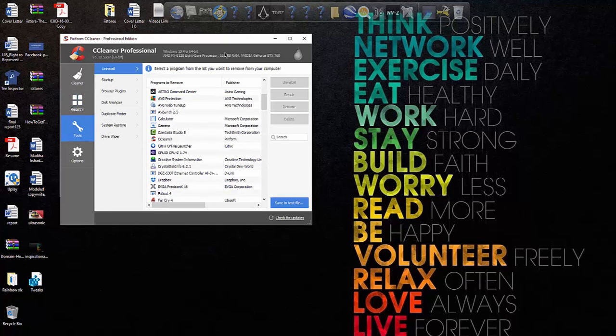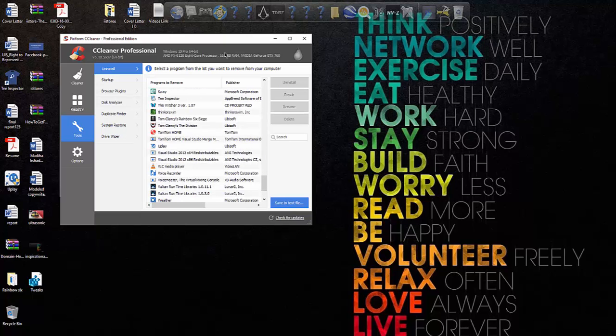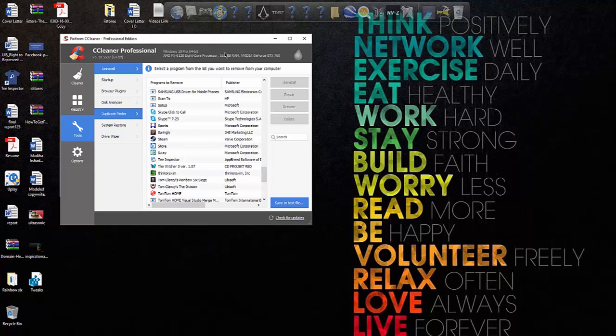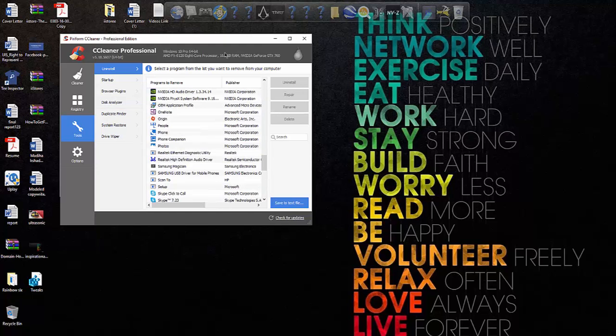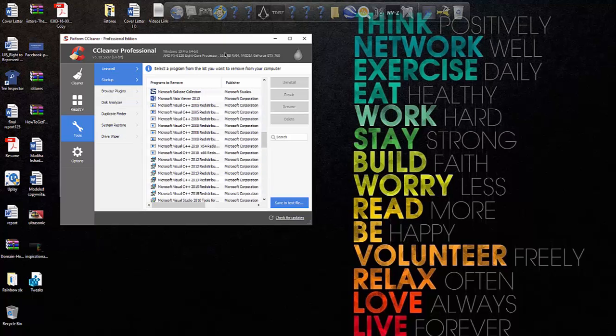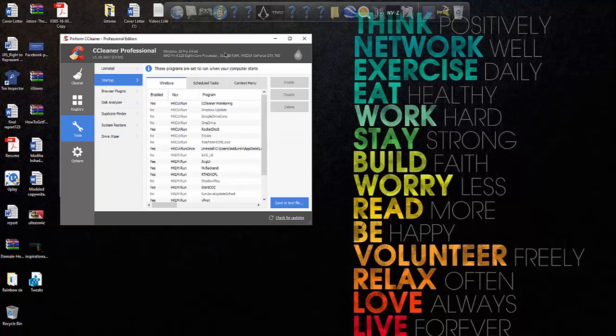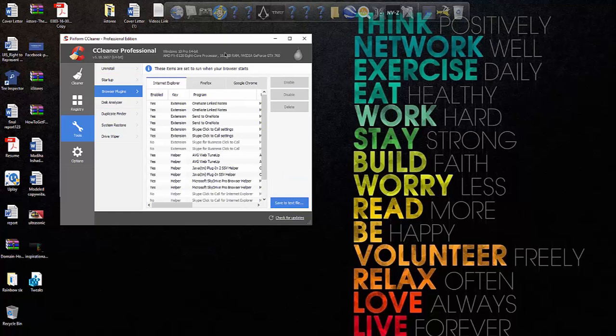Tools, yes, the uninstall point. You want to keep as many programs as whatever you use most. You don't want to have random programs just installed in there and not used. And then you want to keep your startup points and the browser plugins for each: Internet Explorer, Firefox and Google Chrome.